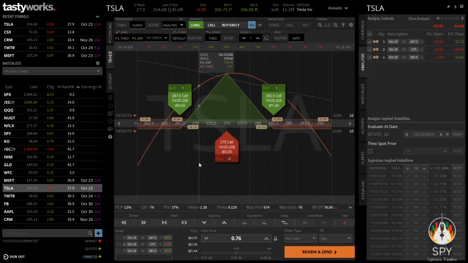All right, use your scroll wheel on your mouse to zoom in a little bit, and you can see what it's telling us. This orange curve here is when I wake up tomorrow, what can I expect? When you do a butterfly, you are really looking to let this thing go as close as you can to expiration.